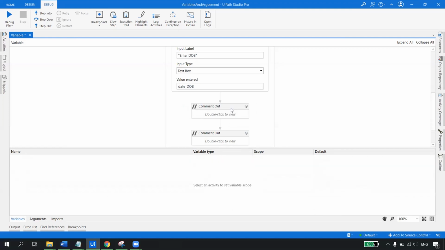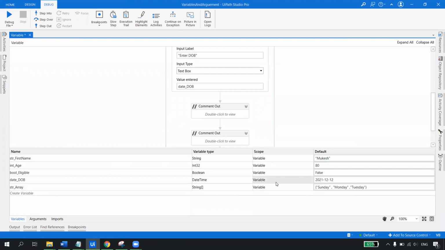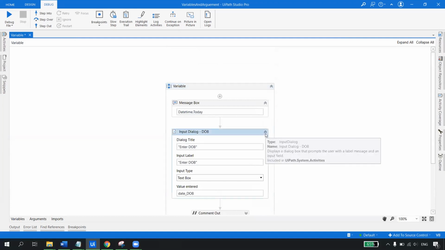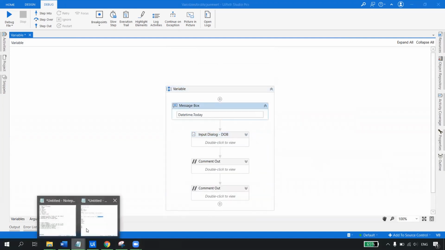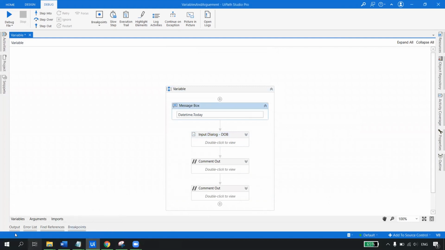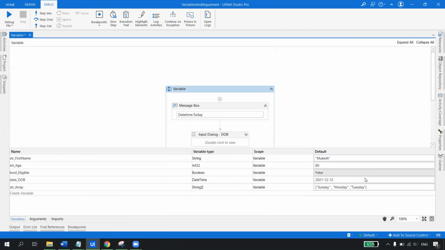Now the question arises: I have given everything, so how do I use this in my automation? How can I use the string array in my automation? It is very easy. First of all, let me tell you a little bit about arrays. Arrays work on the concept of index.